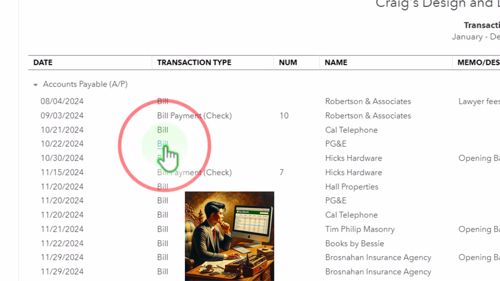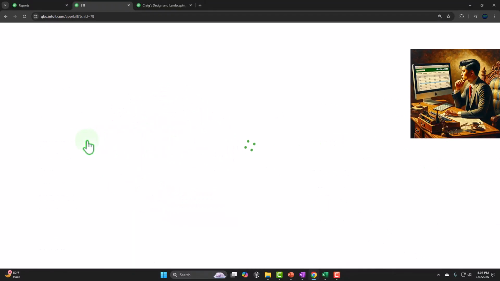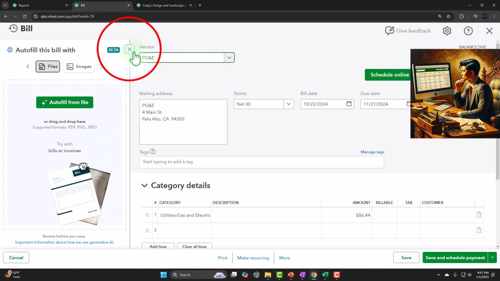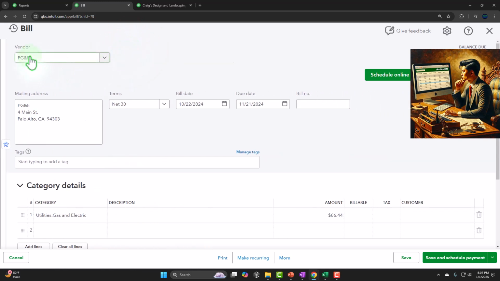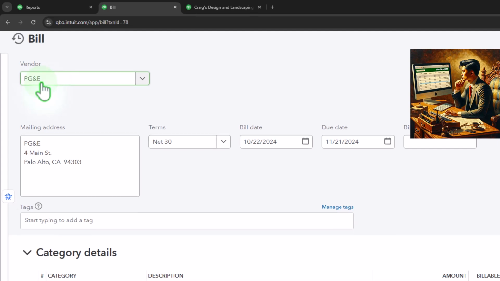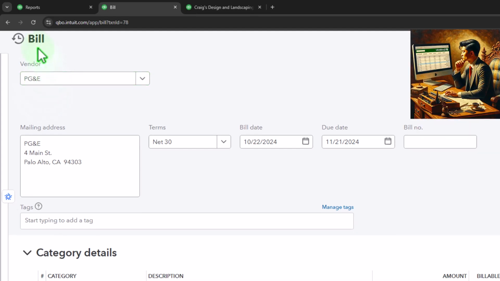Now, if I drill down on a particular bill form, we can see what one looks like. So we've got our bill form. I'm going to close this out. We've got the vendor. That's who we're going to owe the money to. We haven't yet paid the money because it is a bill form.